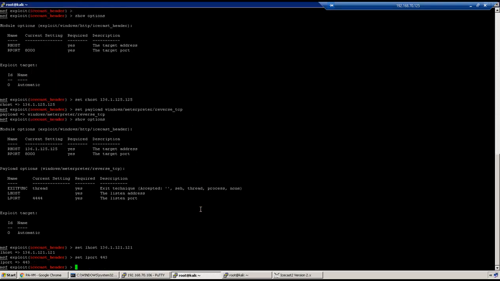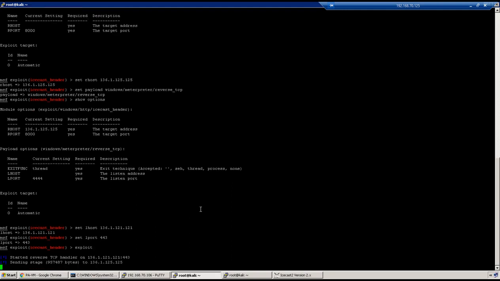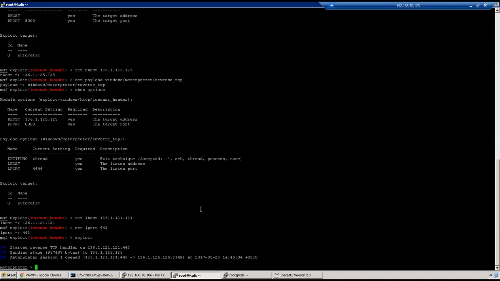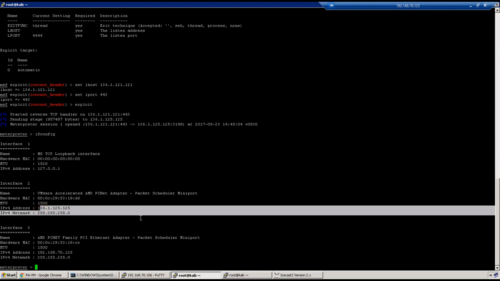443 port I have selected. So a reverse connection from that victim machine to the Kali machine will be created on this port. So let's do an exploit. It says something has happened, and now Meterpreter session 1 opened, and I can see a connection back. And if you do an ifconfig, it says I am actually on the 136.1.125.125 machine.